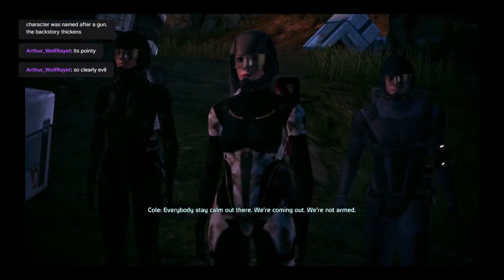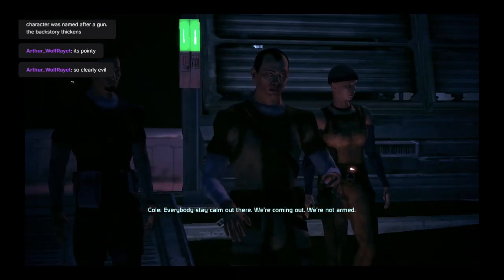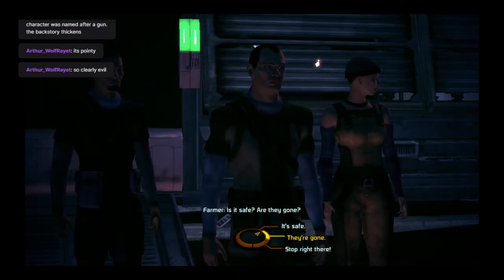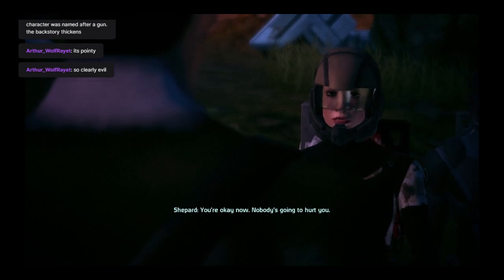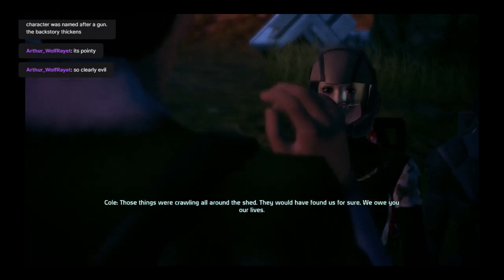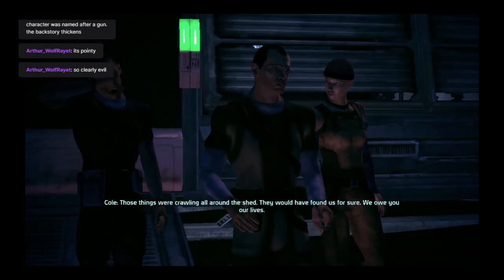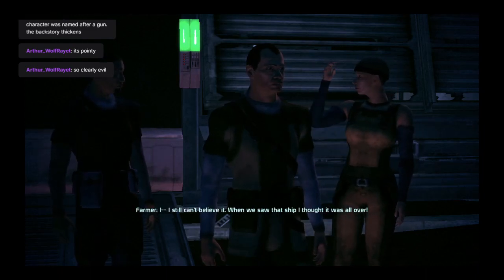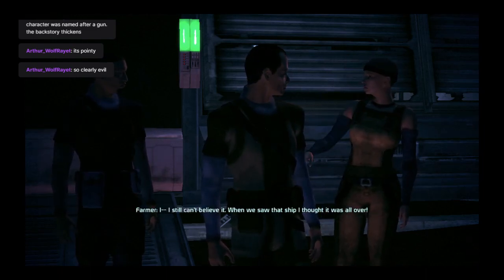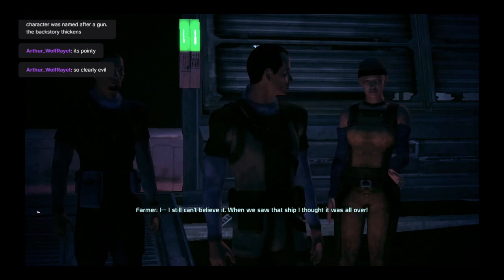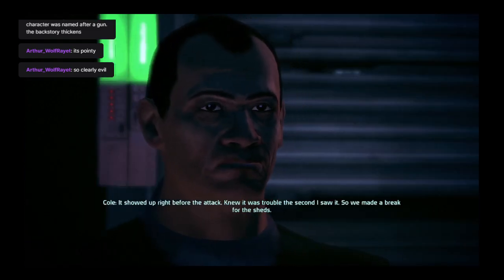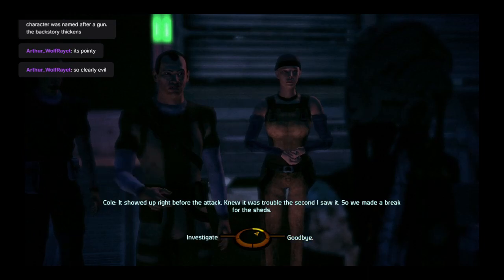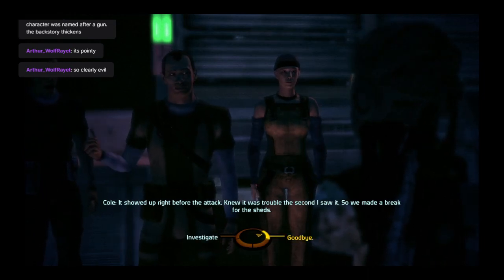Everybody stay calm out there. We're coming out, we're not armed. Is it safe? Are they gone? You're okay now. Nobody's gonna hurt you. Those things were crawling all around the shed. They would have found us for sure. We owe you our lives. I still can't believe it. When we saw that ship, I thought it was all over. It showed up right before the attack. Knew it was trouble the second I saw it, so we made a break for the sheds.